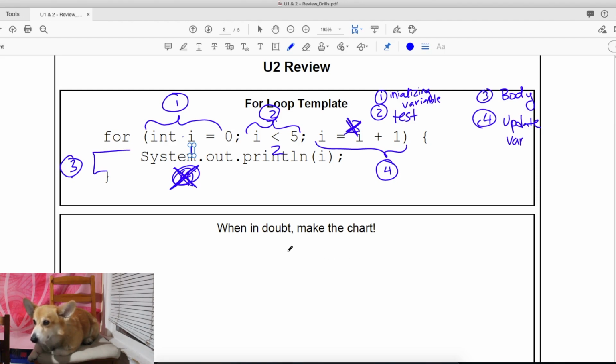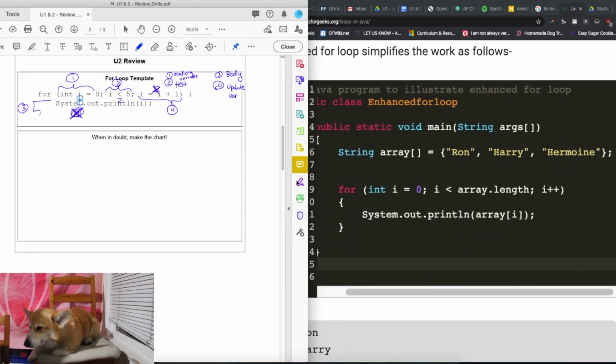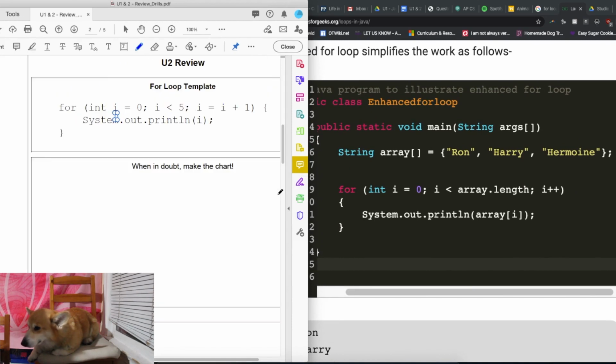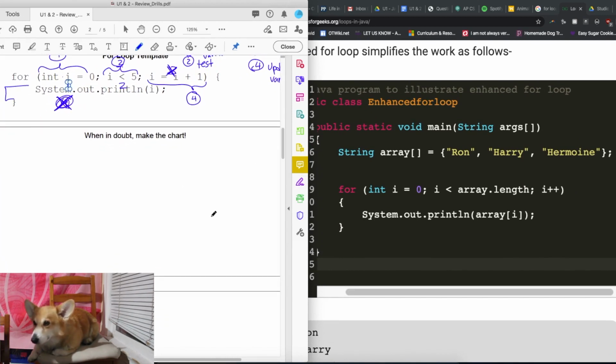Now, for loops like the one we have right here in this example are pretty simple. You don't really need to make a chart if you feel confident in your abilities. But say we have a more complicated one. If we have a more complicated one like this, I highly suggest, and most people would suggest, make a for loop chart. If you don't remember how to make a for loop chart, it starts with 3 columns: whatever the counter variable is, the test case, and whatever is in the body.